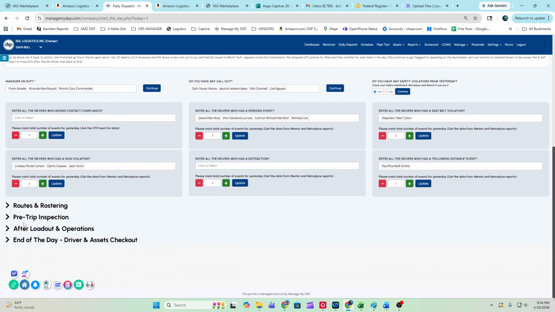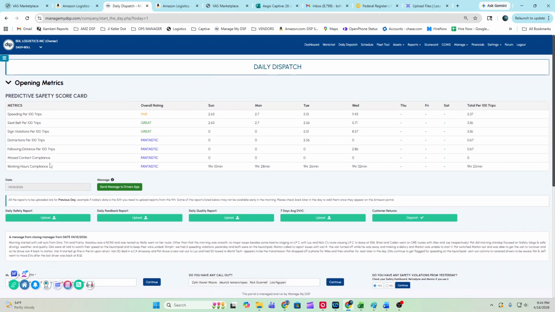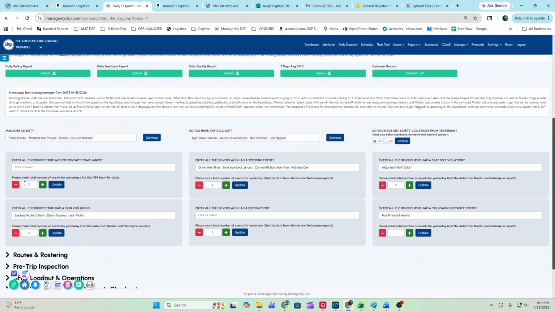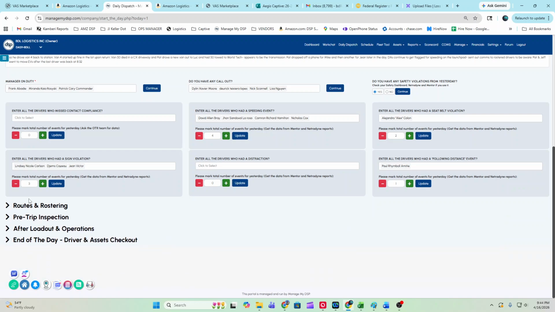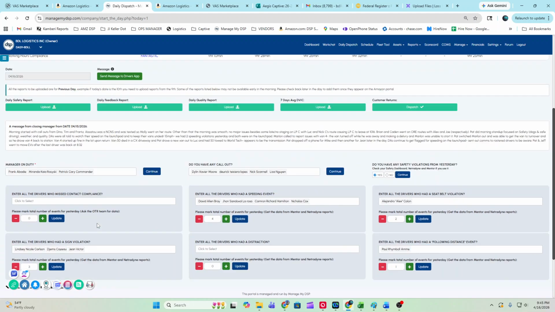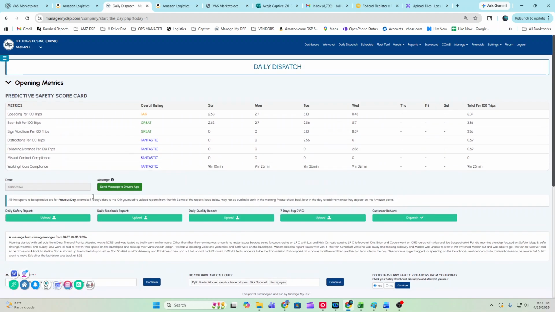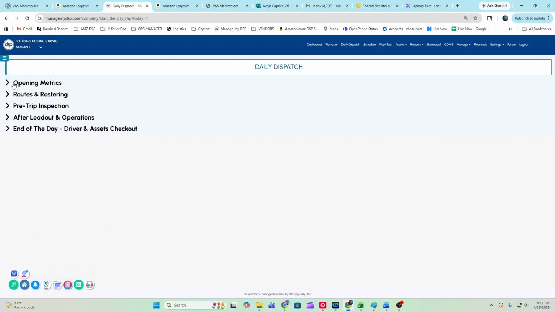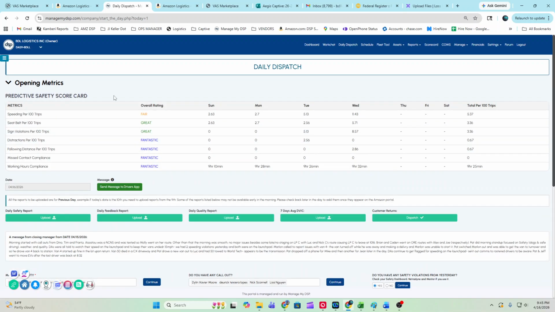The Daily Dispatch has 5 sections. It starts always with the opening metrics, and then it goes to routes and rostering, then pre-trip inspection, after loadout and end of the day, and driver and assets check out. So we have split this page into 5 different sections. As soon as you come in, you want to click on opening metrics.